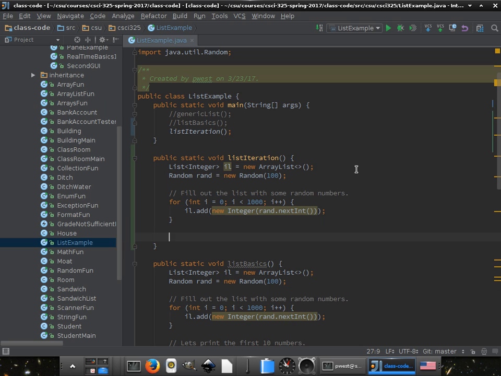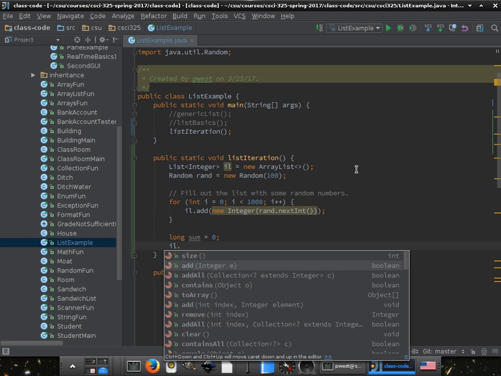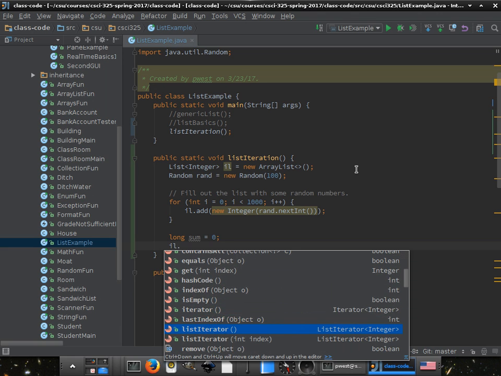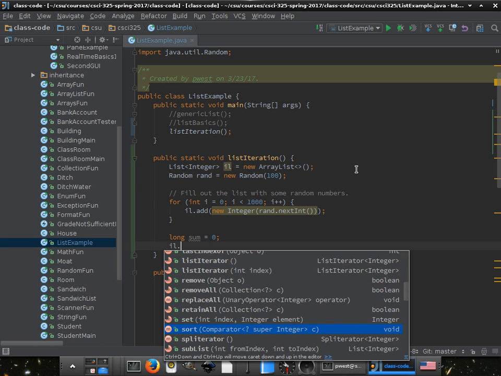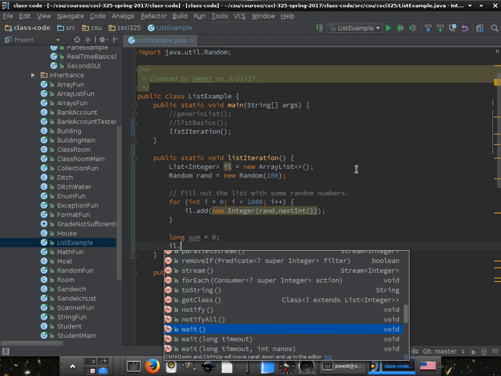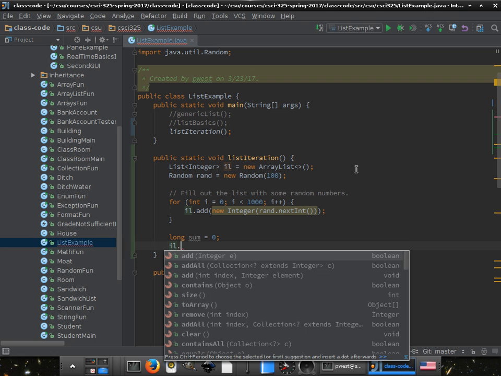Now, with an array list, if we wanted to find the sum of all those numbers, what would we do? Probably create a long sum equals 0, and then what would y'all probably do next? Is there an ArrayList dot sum? That's a great question. Let's find out. IL dot. That is always the best thing to ask first. There's a sort. There's also an add. Nope, we can't just call sum.